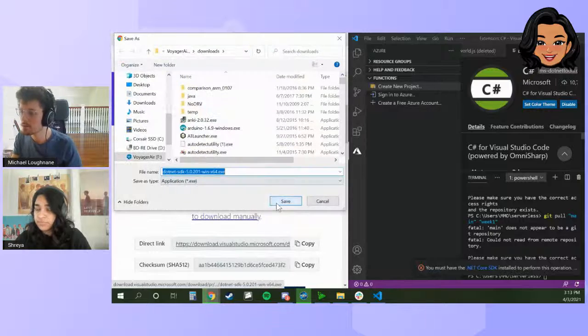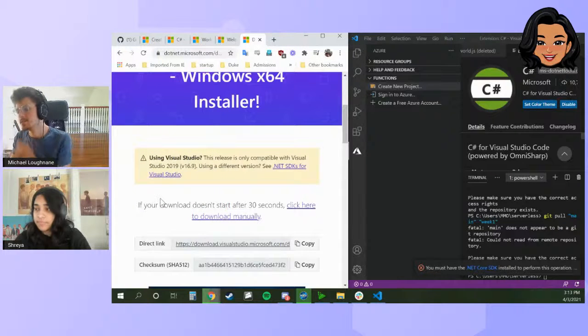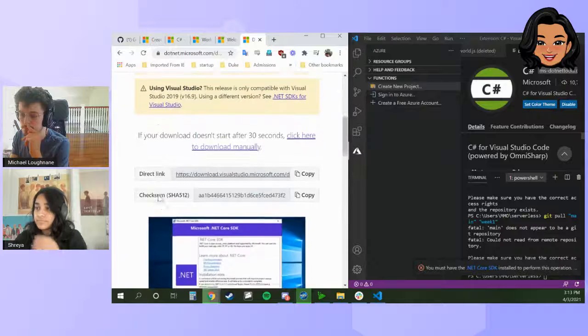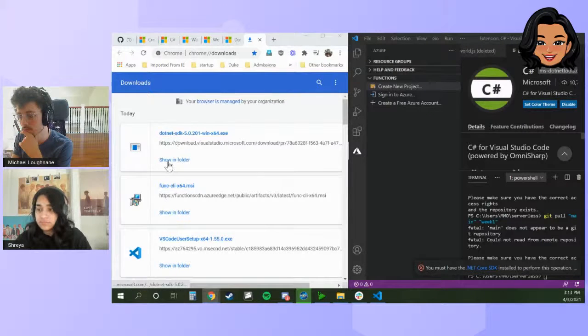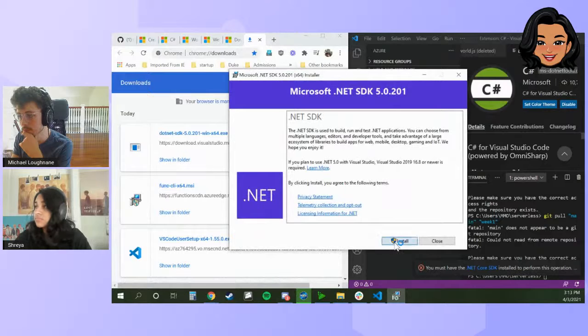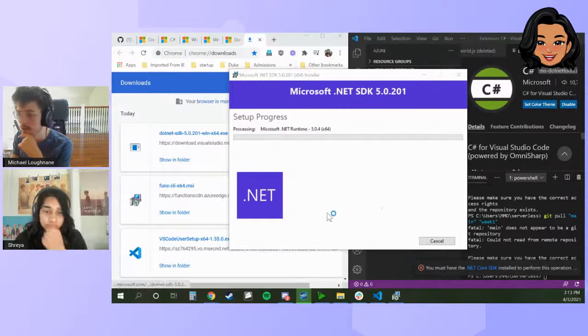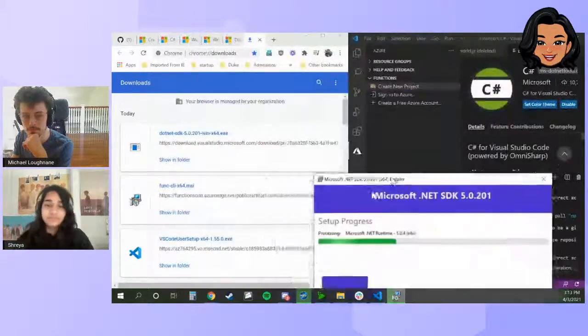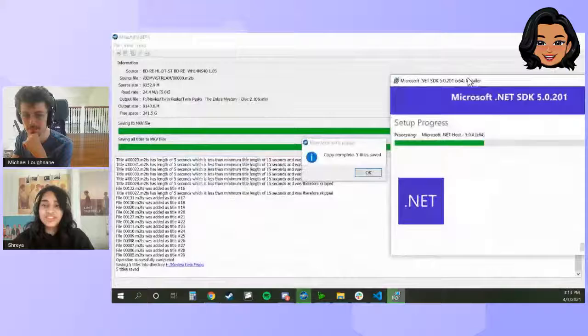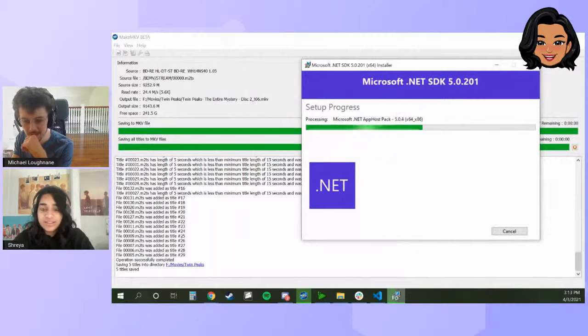Okay, for downloading manually. Is it? There it is. Install. Such a mood. I know. Oh no, I lost my Chrome tab. Yeah, I got it back.